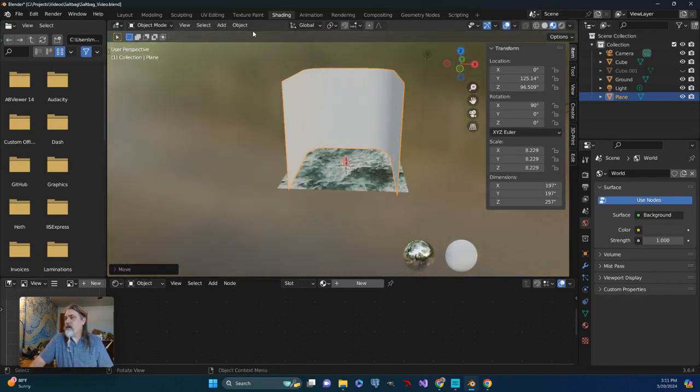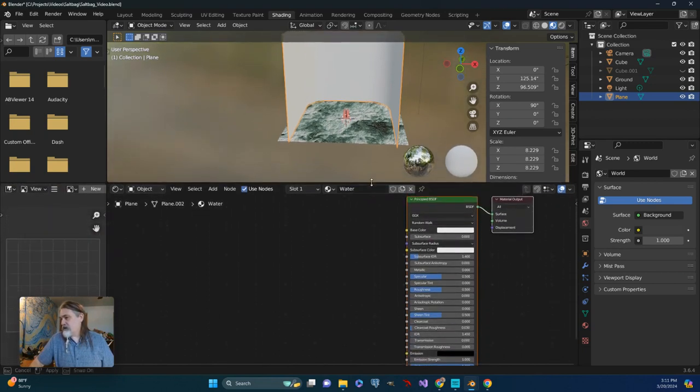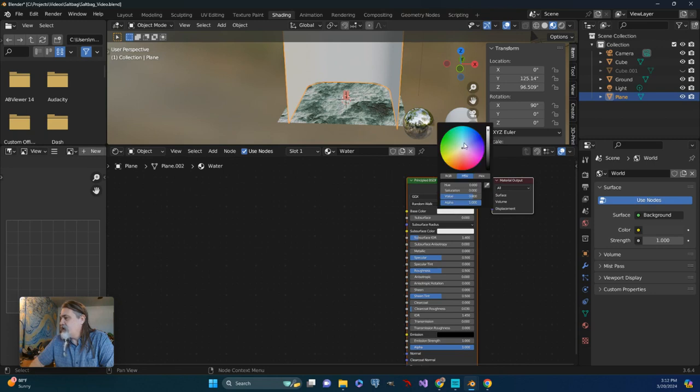And then I'm in my shading viewport and I'm going to push New to create a new material. I will call it water. Let's go ahead and make this a lot bigger. And I'm going to give it a base color. So I've got my Principled BSDF and Material Output that pop up by default when you create a new material, and that's fine in this case. So I'm just going to go ahead and set the base color. We'll give this a little bit of color.